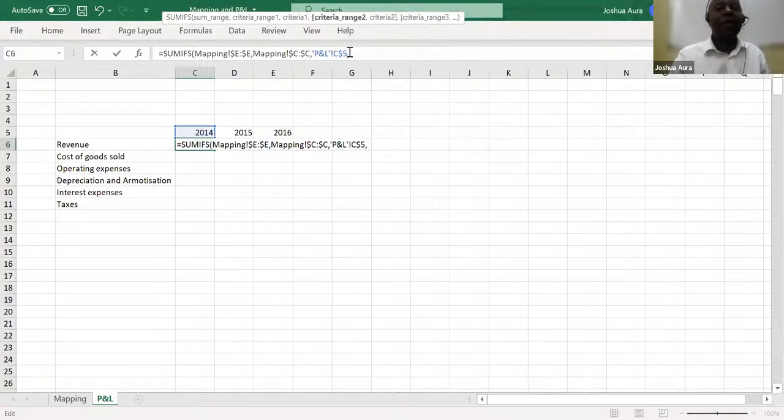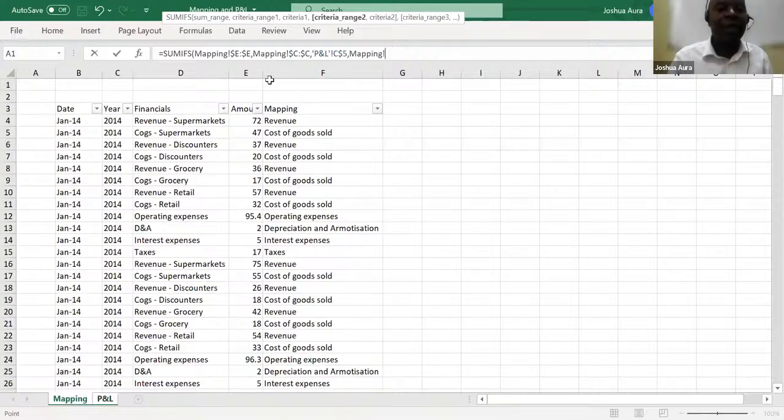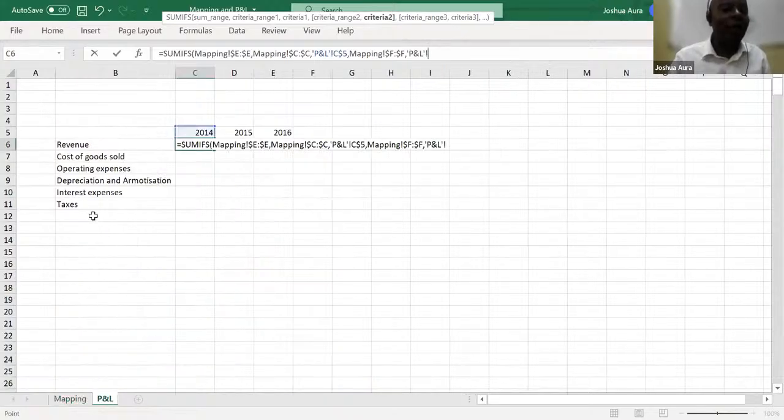So ladies and gentlemen, from there, I'm through with the criteria range 1 and the criteria year itself. From there now, I go to criteria range 2, which is the mapping. Now go to the mapping here. The mapping itself, it's F. Mapping is a criteria range. Criteria range hakuna kufikiria. Hii unasema ni F4. Halafu unakuja unasema comma. So in the mapping, which item am I looking for in my P and L? I'm looking for this revenue. That's the last thing. So this revenue is B6.